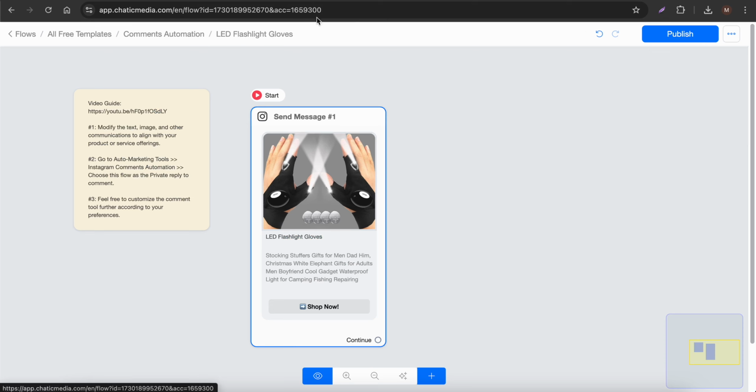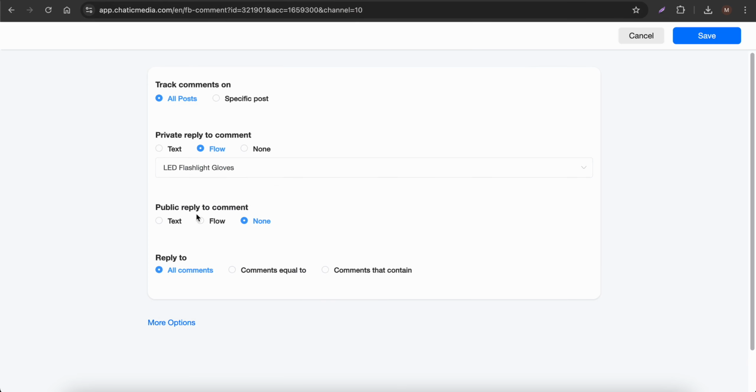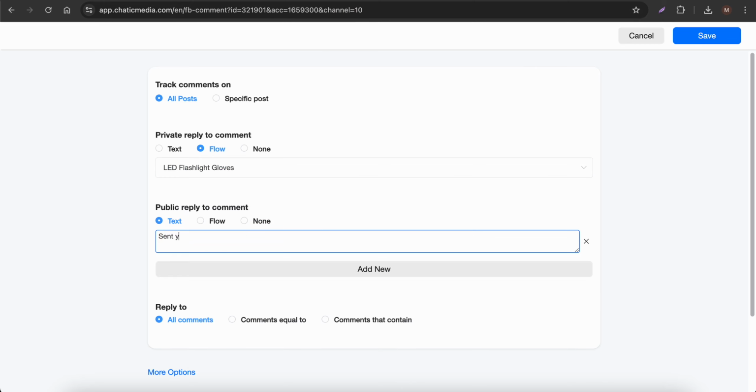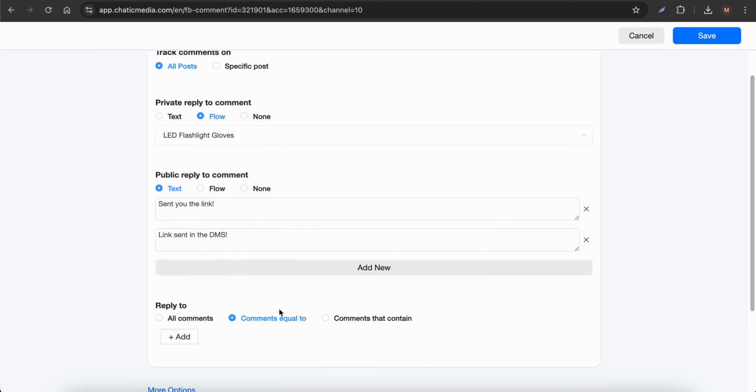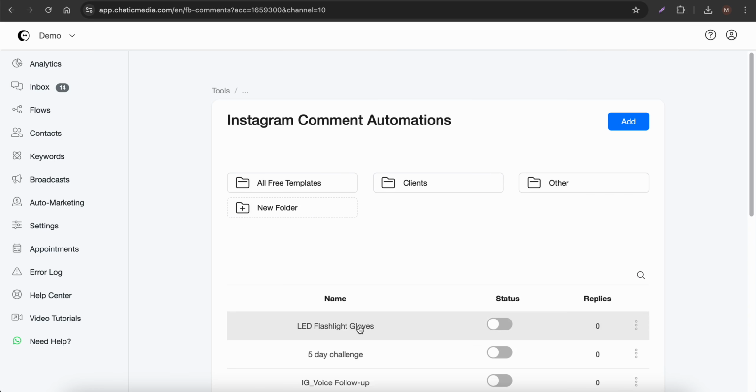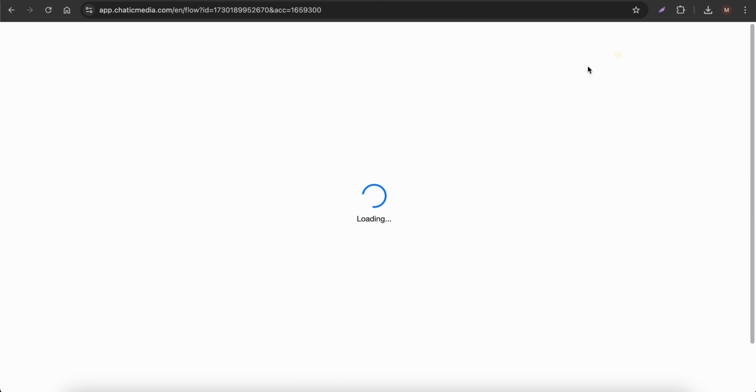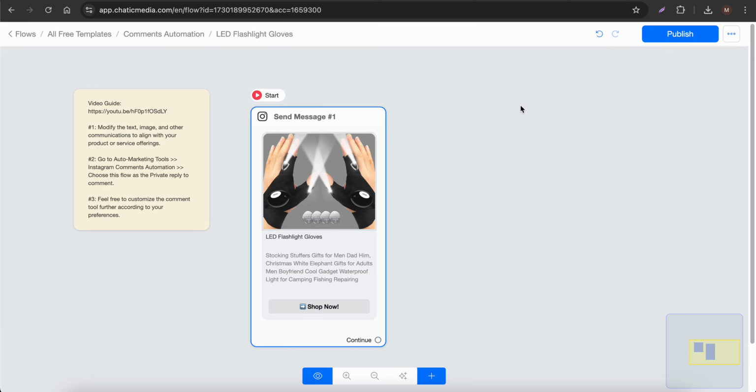This is the private reply, and here you can add the public comment reply, saying something like "sent you the link in the DMs." These are just public replies to the comment. Here, let's say LED flashlight gloves. If they comment "gloves," we want to send them these messages. Click save. Alright, we have created this one. Let me activate this, make sure this is published as well, and test how this actually looks.